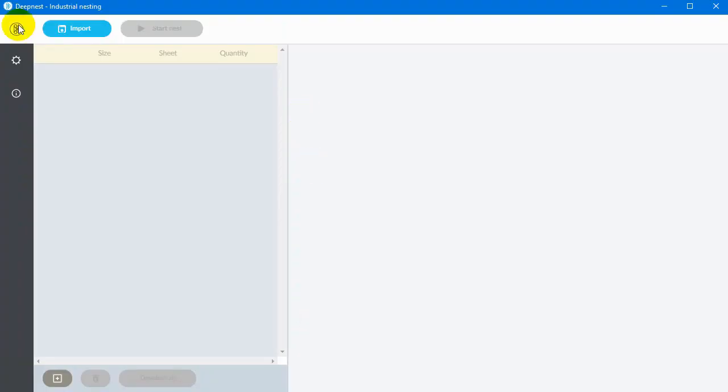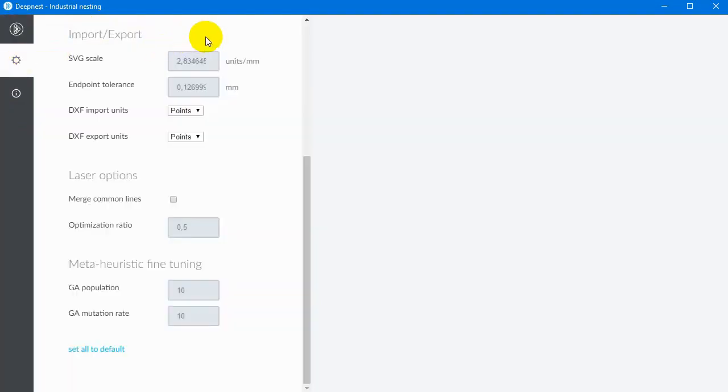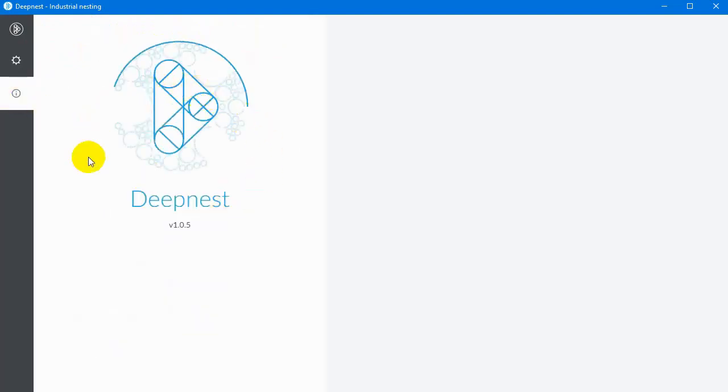After the application is installed, we see the following window. There are three tabs. The first tab is where we select the items and sheets on which we will place items. The second tab is the settings, and the third tab is information about the program, its name and version. It is worth examining the settings more.